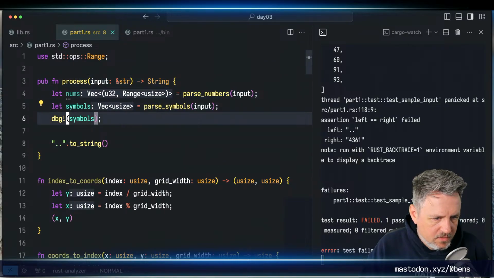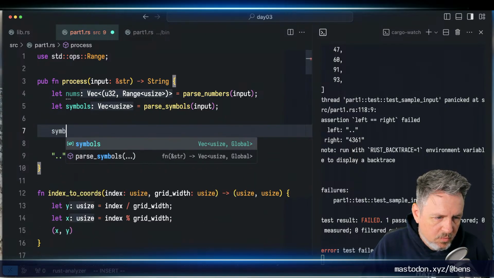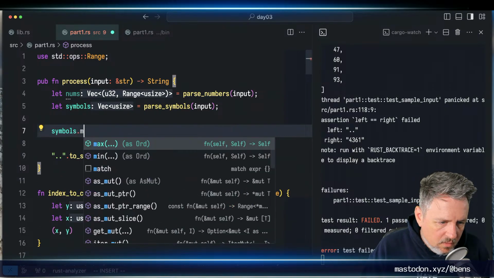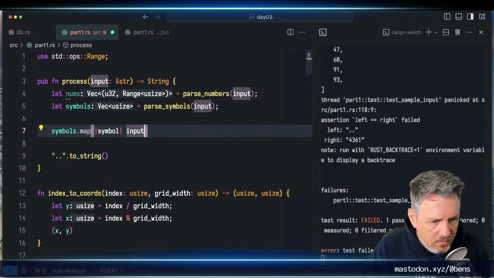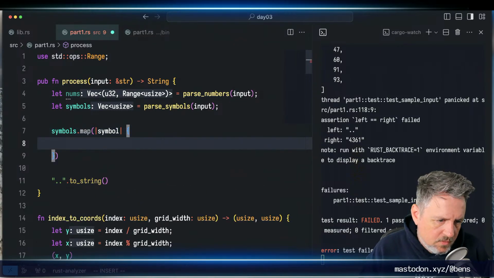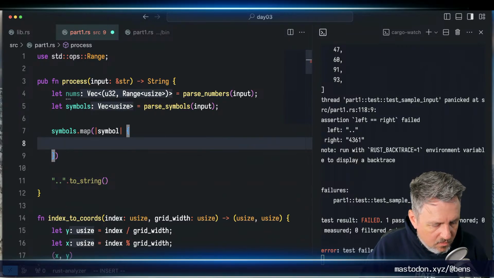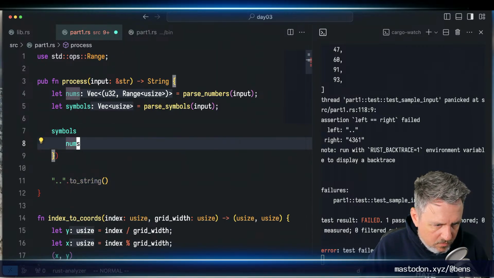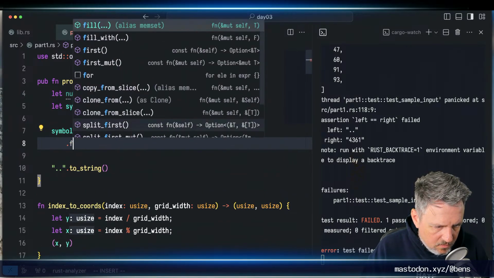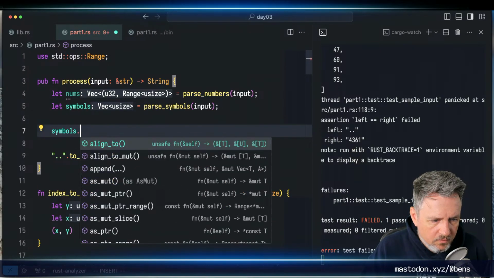So when we're processing this, we are going to now say, let's see, symbols. We're going to map the symbol, which is going to be the symbol index. Symbol, I'll just say symbol in. Not in. This isn't Swift. Okay, so we map the symbol indices. Now I need to find all of the nums. We could probably flat map this. Flat map? There is a flat map, right? No. What is flat map in Rust?